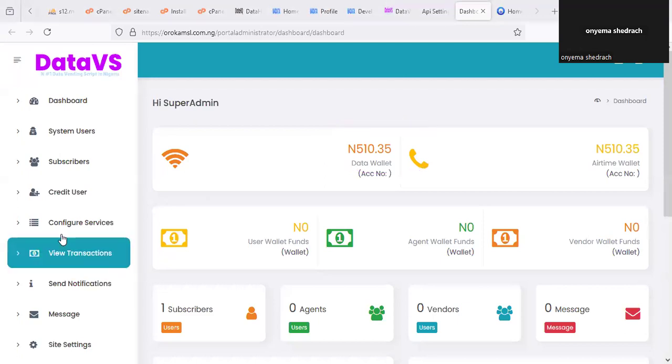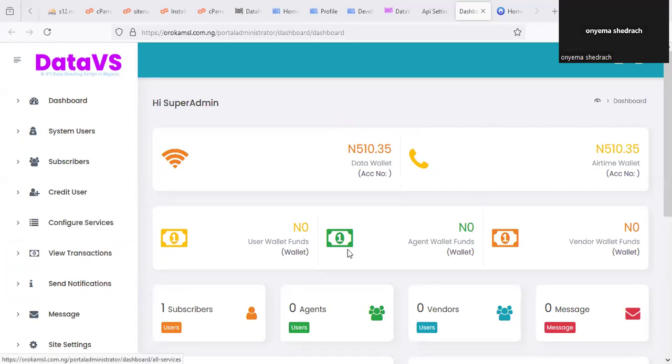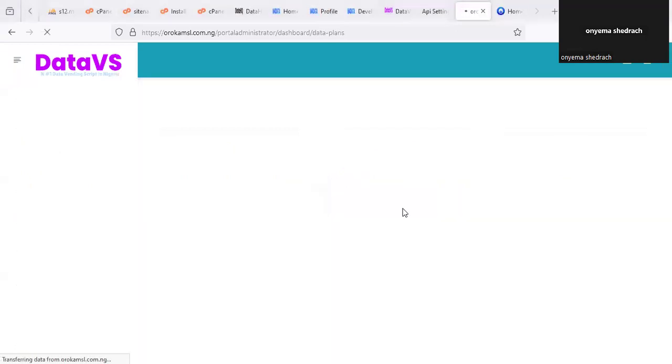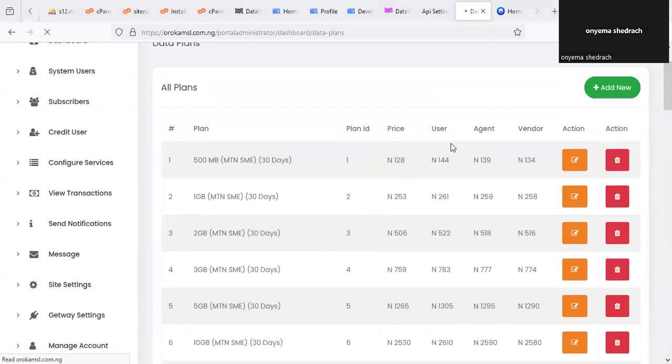The next thing is to go to services, then configure services. Can you see configure services? You need to also get the data ID right. So click on configure services. Then you can see data and airtime, and data plans. Just click on data plans. So you can see all the data plans here.